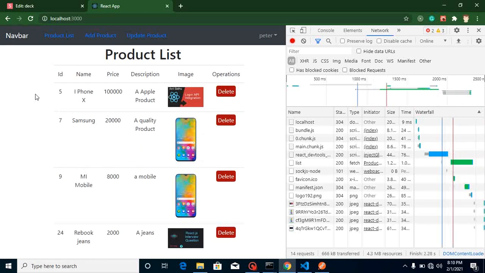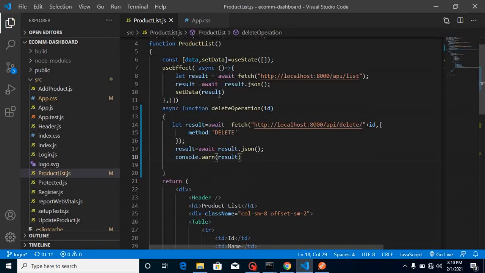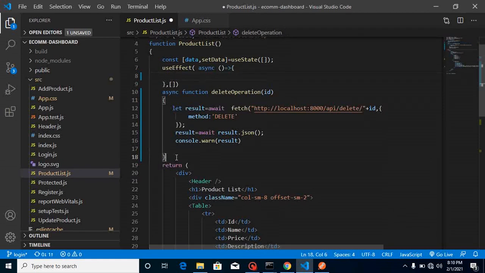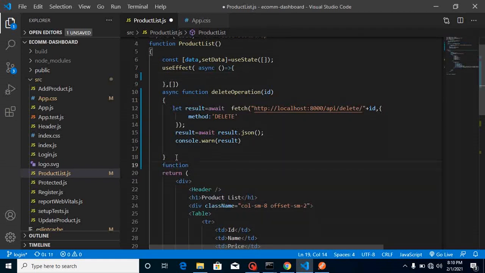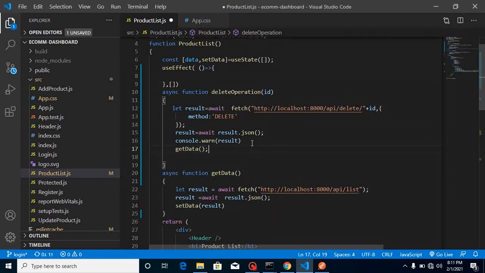But this should not be a great approach, right? We should delete this product on a button click also. For that you can just call this stuff again, right? But it will make your code duplicate. So what I'm going to do is make a function here, function get data or get list, whatever you want to put, put this result here, and make it async. Now we don't need this async function here, and just call it from here as well as here, right?